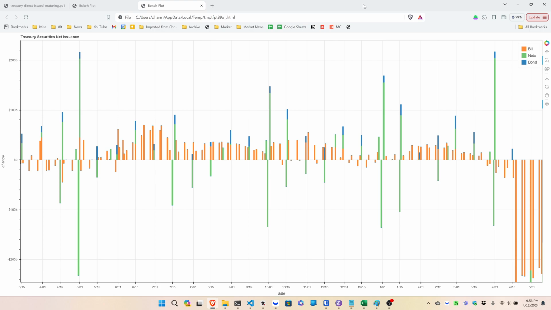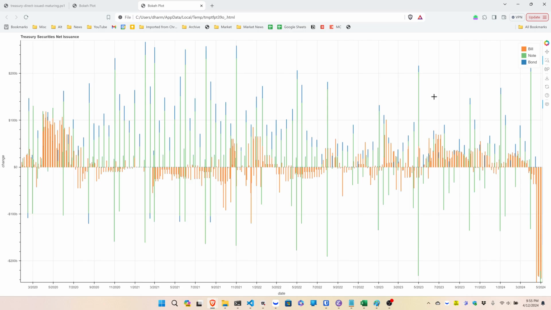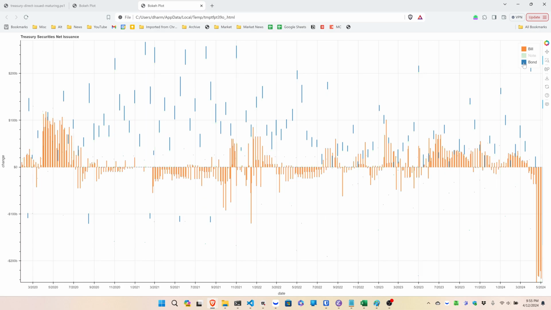So this is a variation of the chart where I basically simplify the categories down into just bills, notes, and bonds. So with this new simpler chart, I thought it would be interesting to revisit the bills issuance over the past couple of years, or a few years. First, I'll turn off notes and bonds to just focus on the bills.